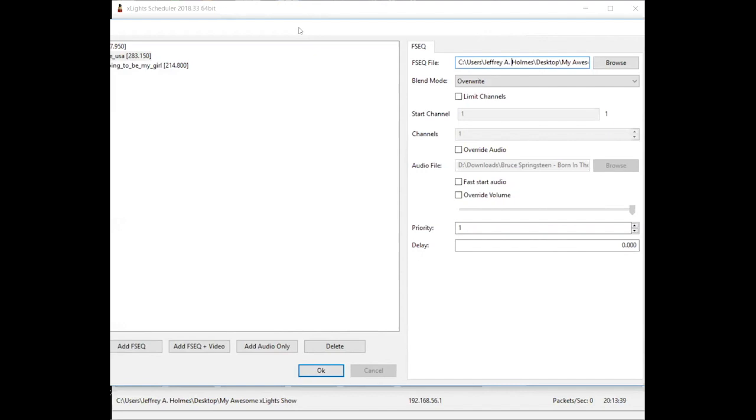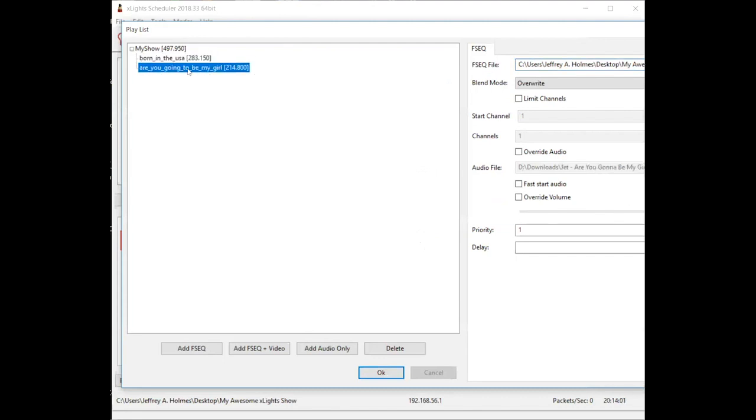Priority delay, we'll come back to that. For the most part, I've gone through this so you understand it, but for the basic loop, a lot of this you're not going to touch. Override audio, you might. Fast start audio, you might. Override volume, you might. But the rest of this, it's why I'm breezing over it for this most common use case. But you can select that for either kind of FSEQ.